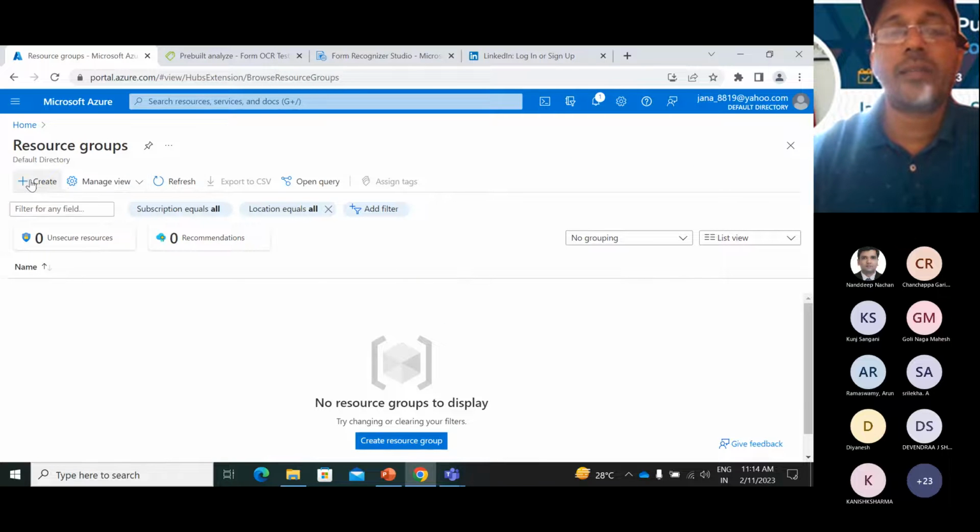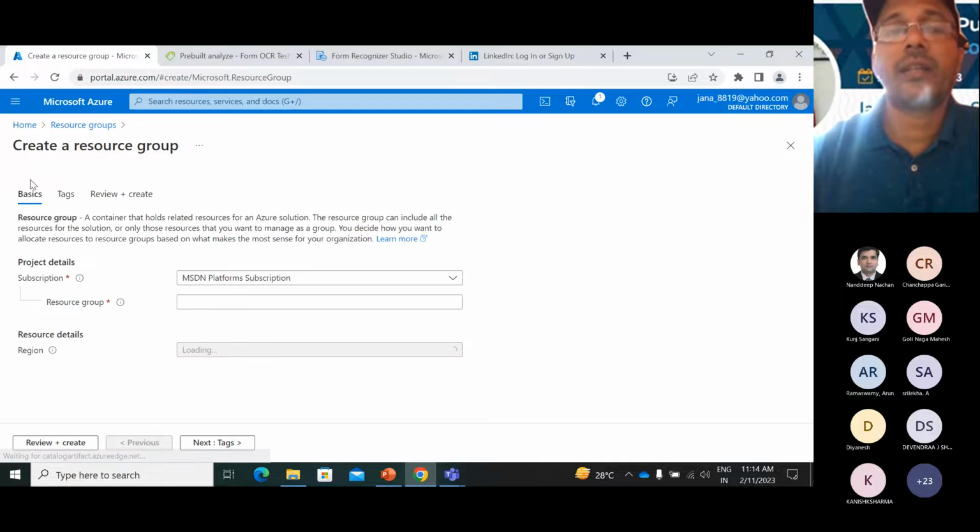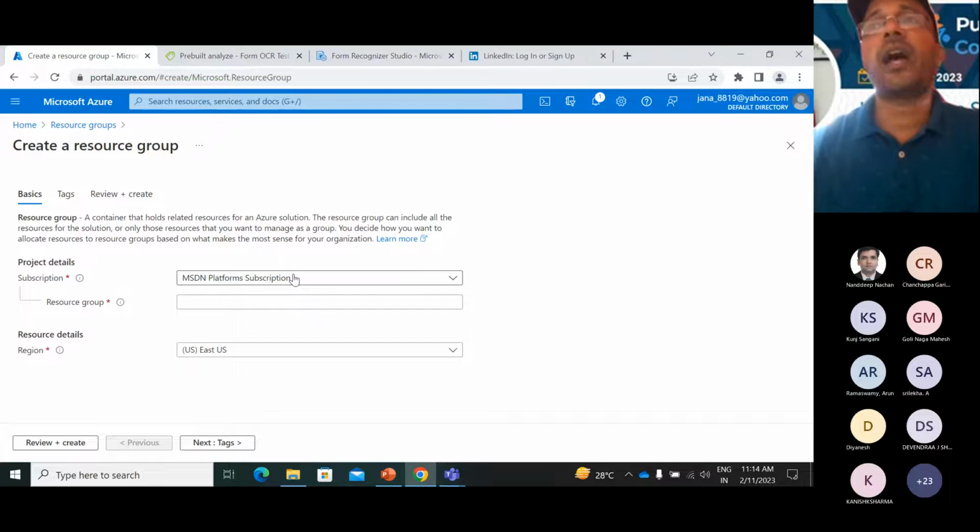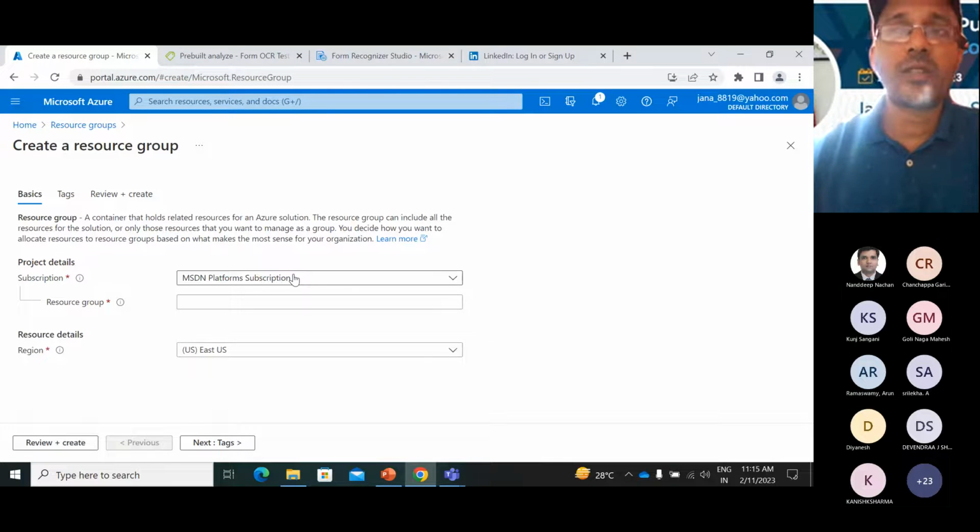I'm clicking the plus button. The moment I click the plus button, you have to provide the subscription related information. Since I have the MSDN platform subscription, I have chosen it. For example, you may have a pay as you go subscription. If you're working in your company, you might have a development subscription, a pre-prod subscription, a testing subscription. Since it is a development environment, I have chosen the development subscription. And in my case, I have chosen the MSDN platform subscription.